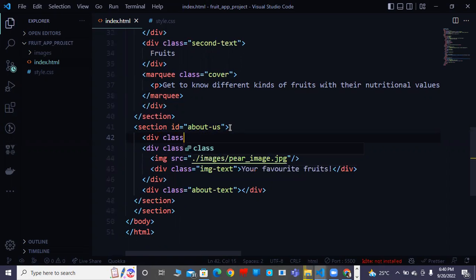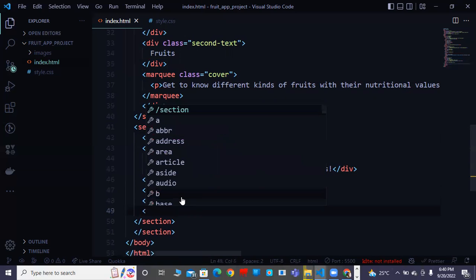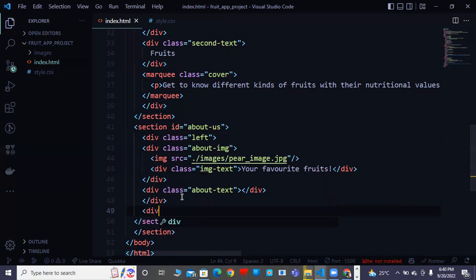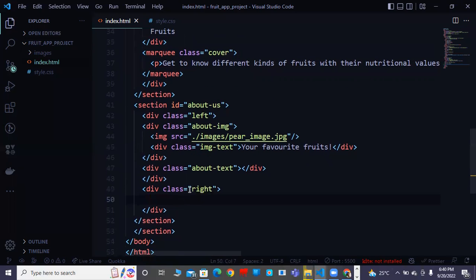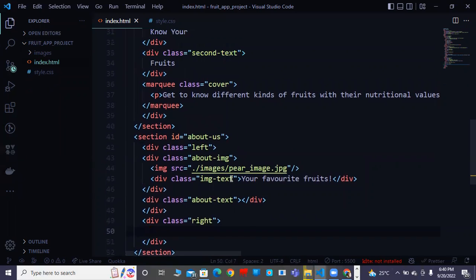You give it a class of left, because the image is at the left. So you can differentiate it from the new one we're adding now to the right. So give it class of left, cover everything there, make sure. Yes. Then open another one below it for the class of right. That is the text that is at the right. New class right. Yes. So this is where we'll put that about our food.